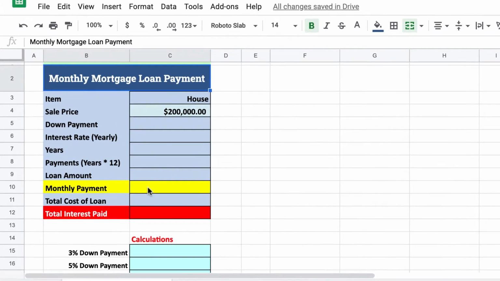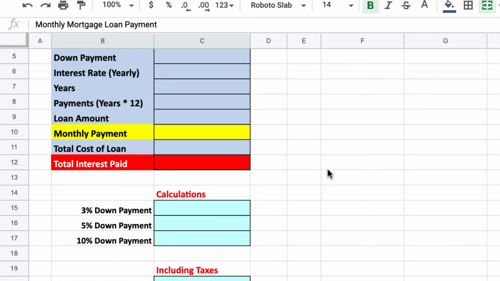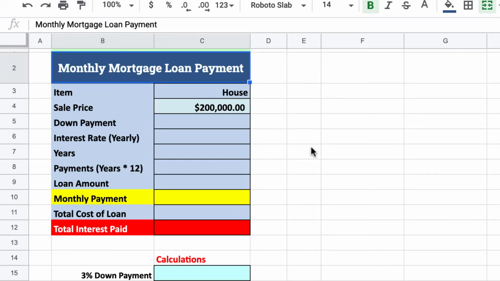That's what people really care about, so that's why this is in yellow here. People care about the monthly payment. And then we'll figure out some other things, including taxes, as close as we can. And then you could even alter this to work with a car payment if you want.